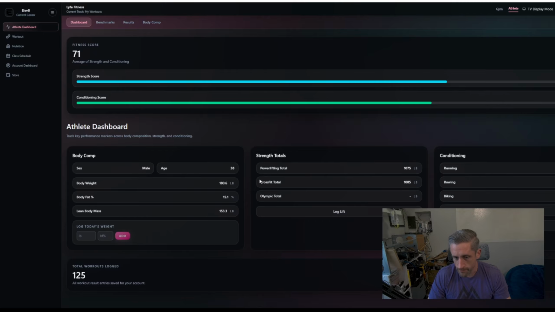That works, and so is everything here. For some reason, the Olympic lifts are not coming. Whatever. I don't have conditioning set up, but this is real. I can log, like, 181.5 and 15.2 body fat percent. I can log it, and then there you go. It's saved. It updates here.